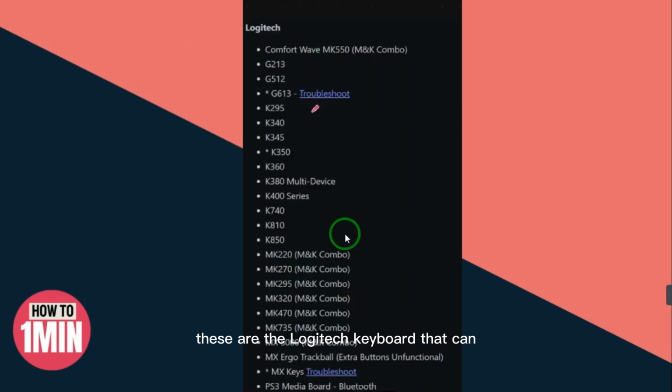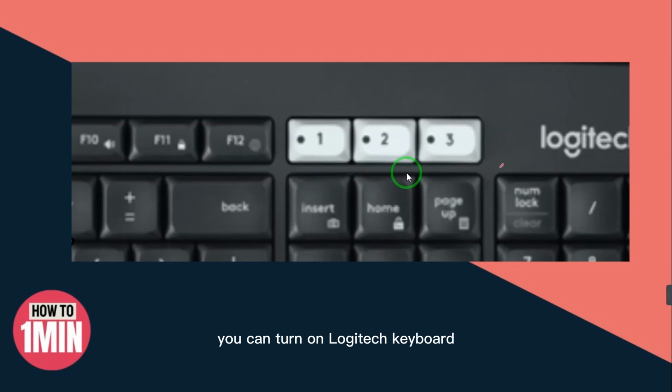These are the Logitech keyboards that are compatible with PS5. This is the list I'm sharing with you. If you have one of these Logitech keyboards, then you can easily connect it with your PS5. To connect, turn on the Logitech keyboard and it will easily connect with your PS5. Here you can see these three options: 1, 2, 3. Just hold any one of them for a couple of seconds, and it will blink a light, which means it is in pairing mode, and it will pair up with your PS5.